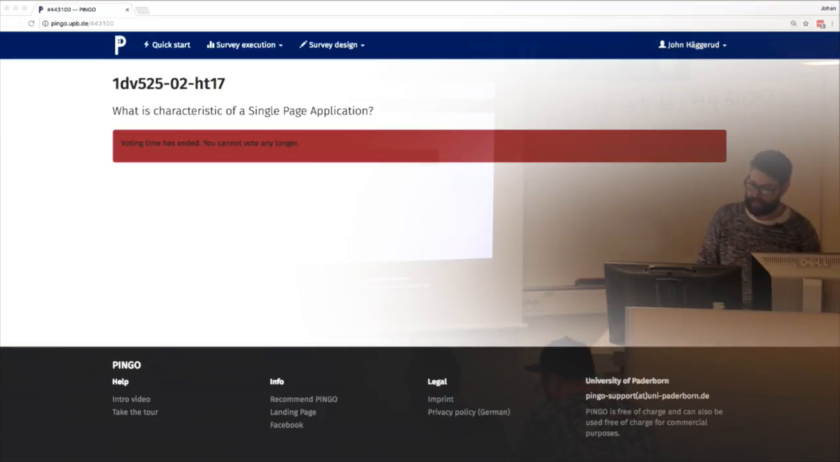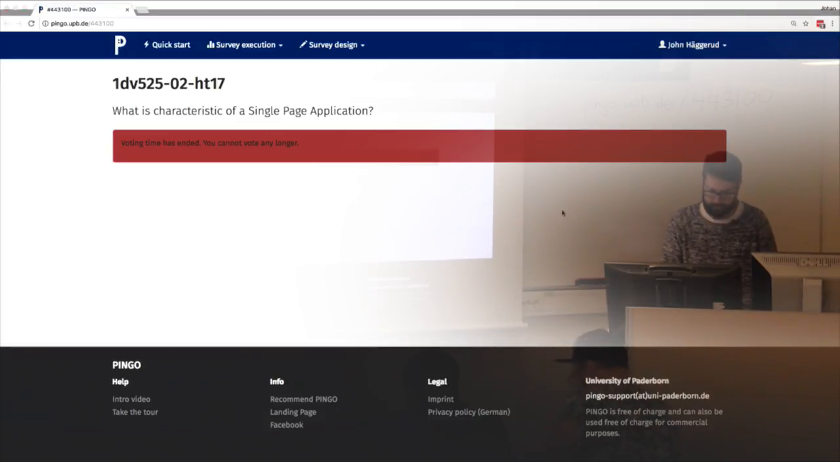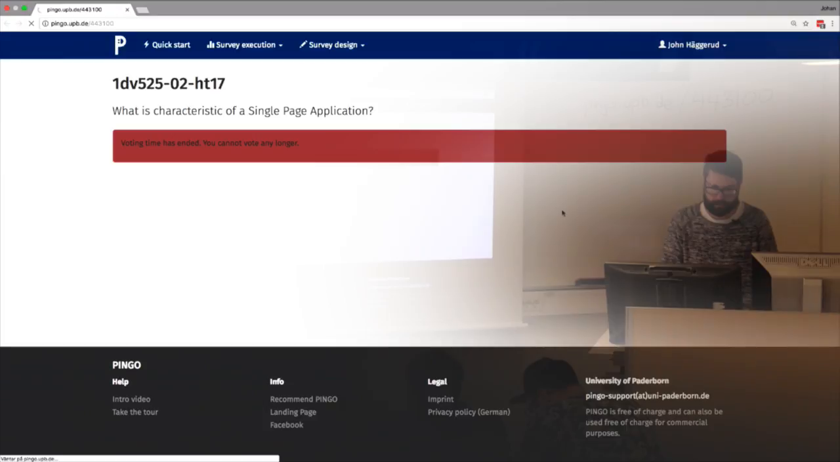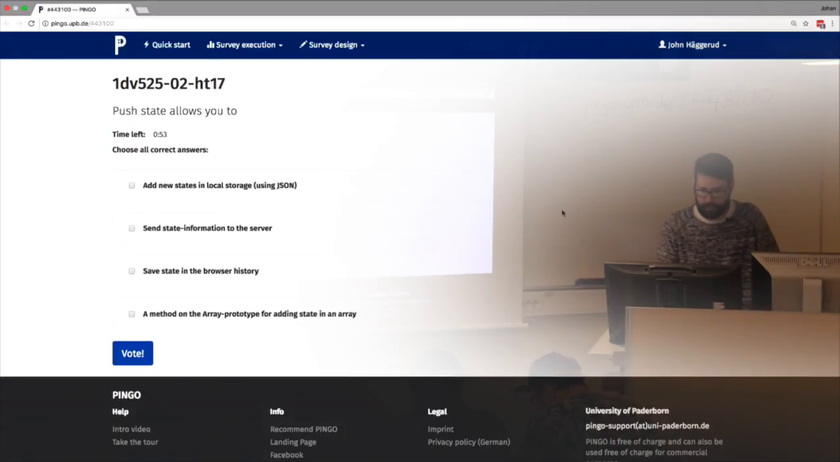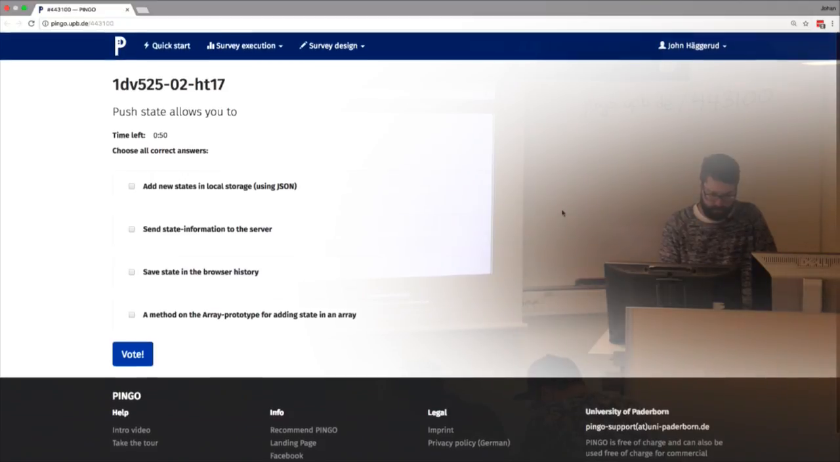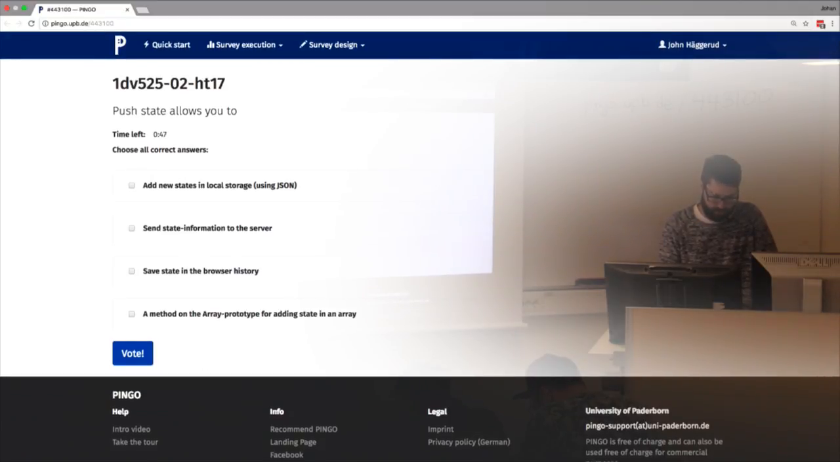What does push state allow you to do? Come on. What does push state allow you to do? Why isn't it loading? Yep, choose all correct answers.